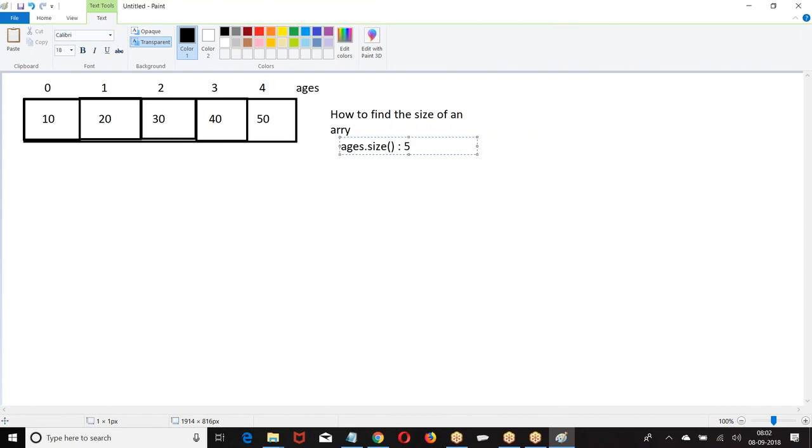How many elements are there? 5 elements. Ages dot size is 5.